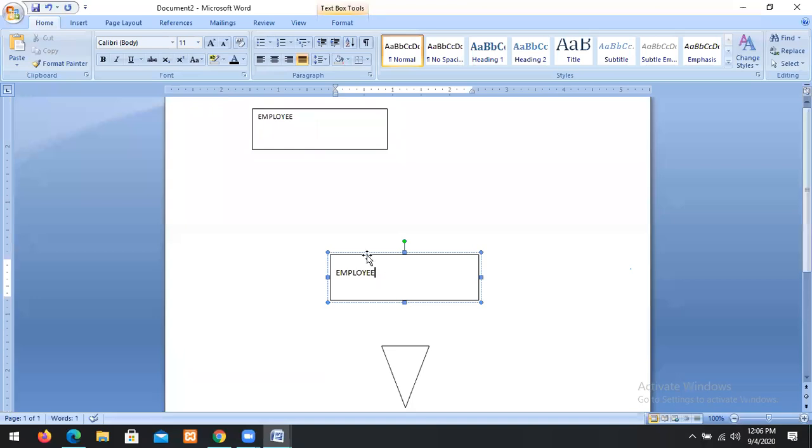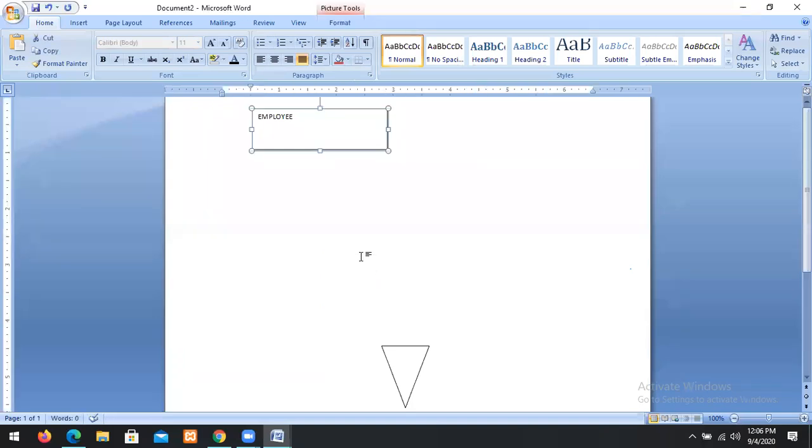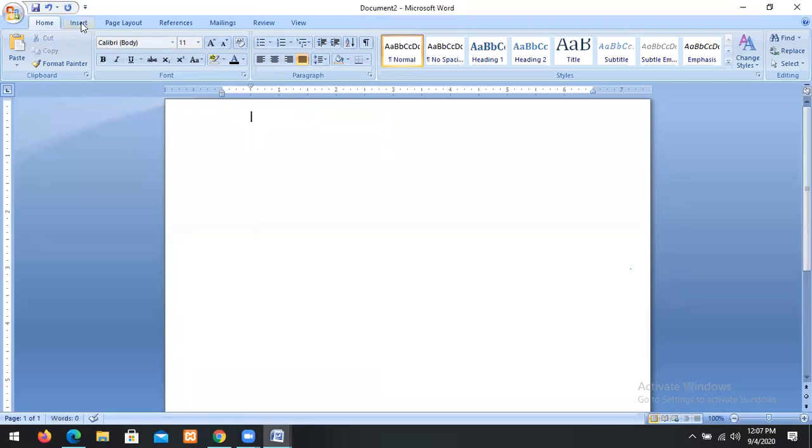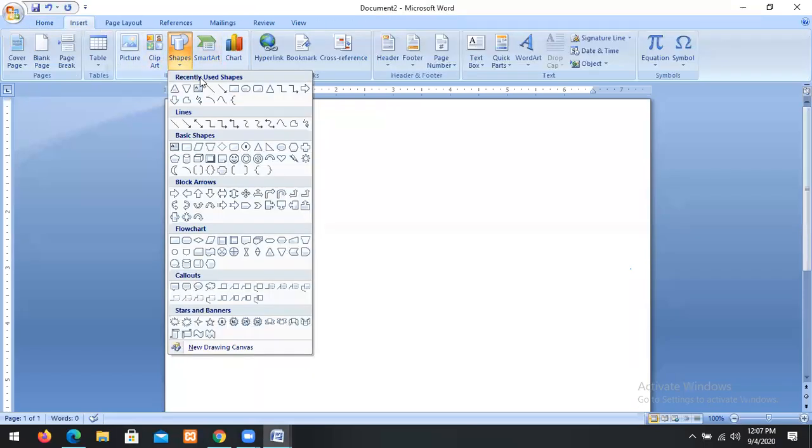It's very difficult to draw each and everything. That's the major problem. It's difficult to work. Drawing is a difficult process.